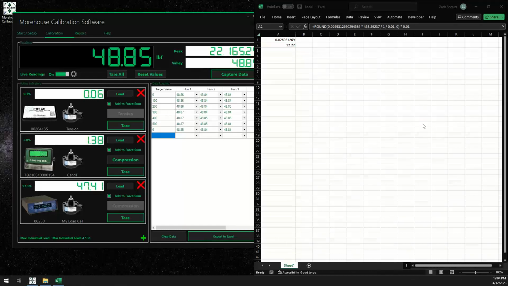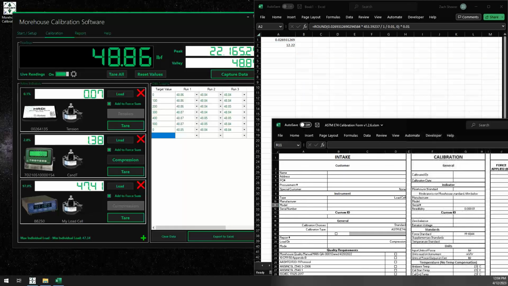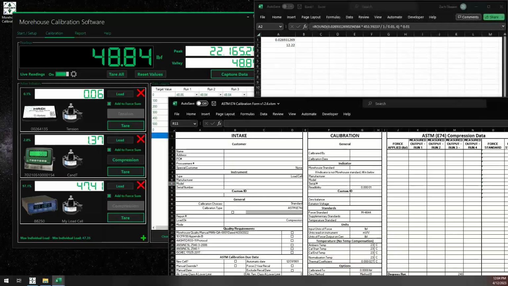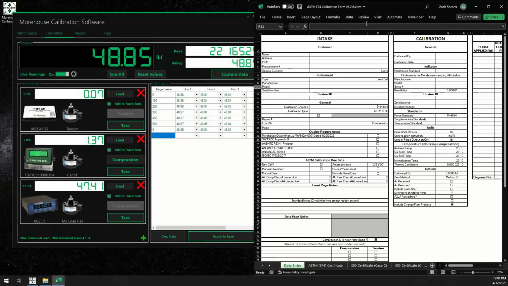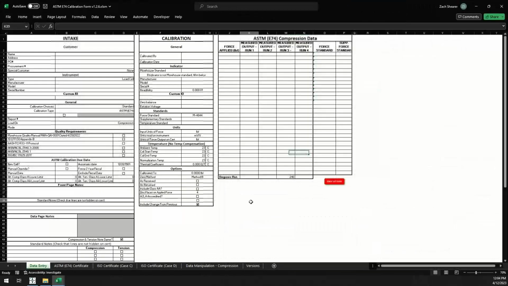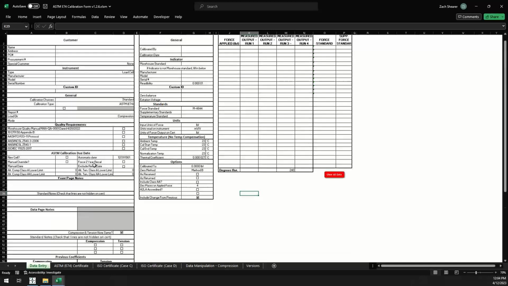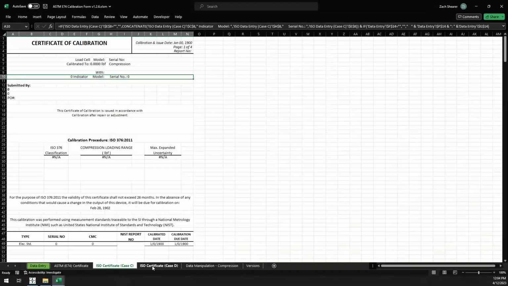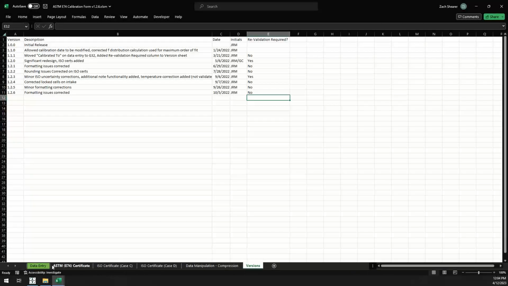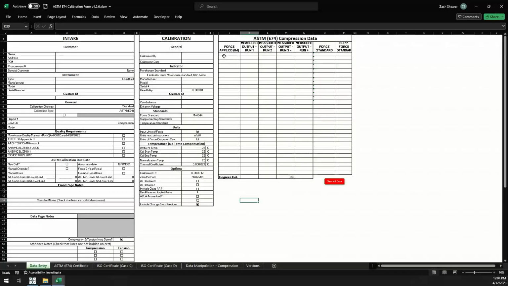I have a spreadsheet that our engineering manager created for us to use here at the office. We'll just maximize this. This is a spreadsheet that we use to generate some E74 certs, something that is outside of our normal program. As you can see here, there's a lot of information. I'm not going to cover it. This is not part of the demonstration itself. But what this is for is demonstrating how the Excel export works.